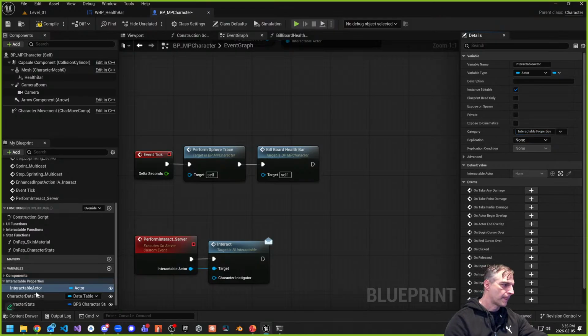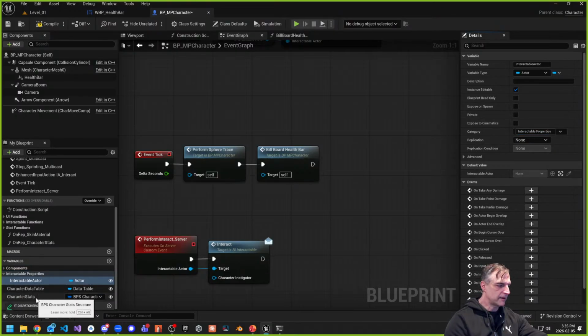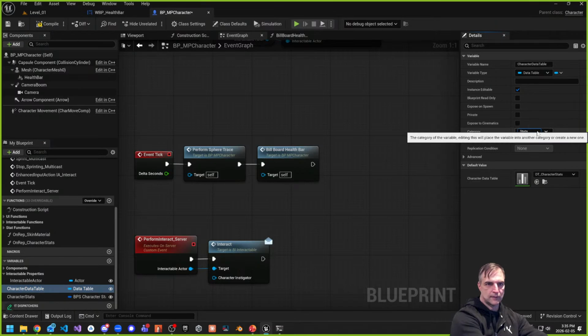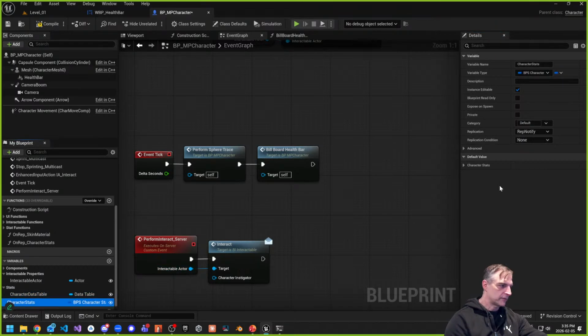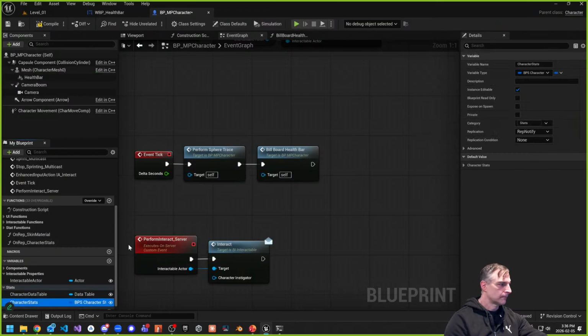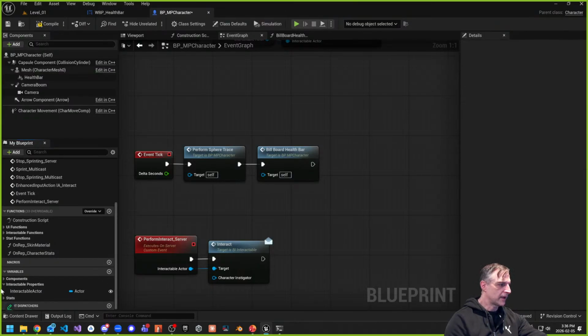There we go. Data table and character stats are part of stats, so let's put that in. So we'll say this is stats. Same thing with this one. And there we go. That's what we have so far.